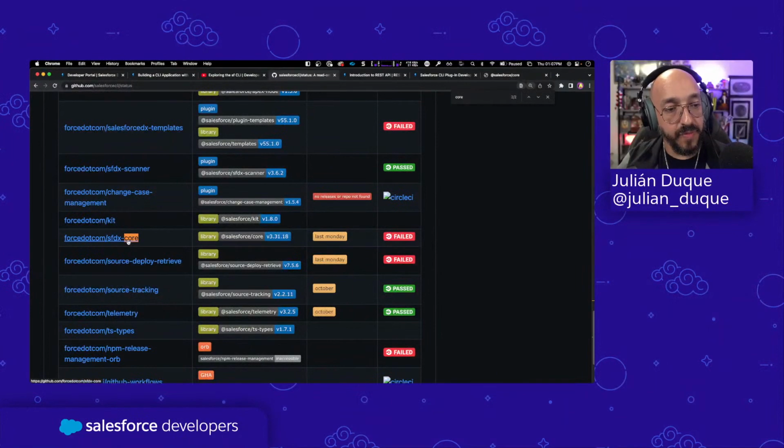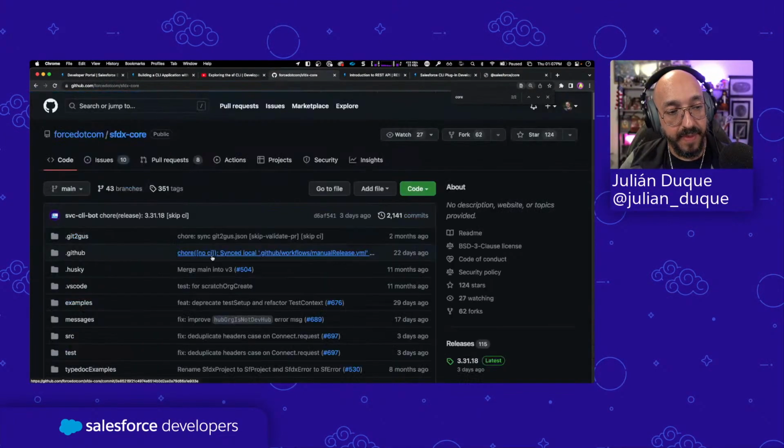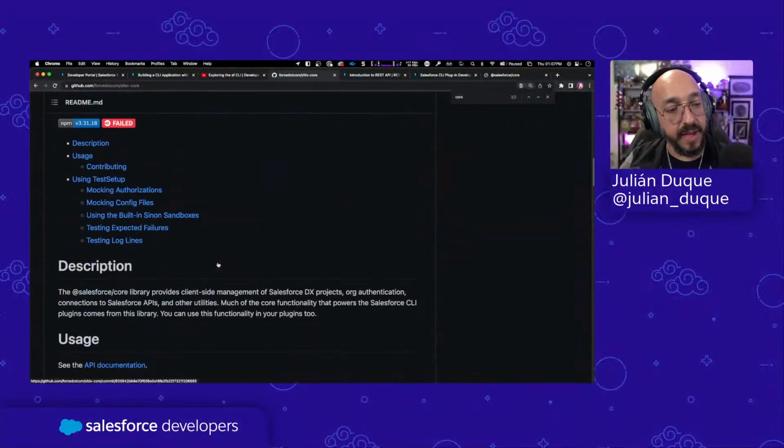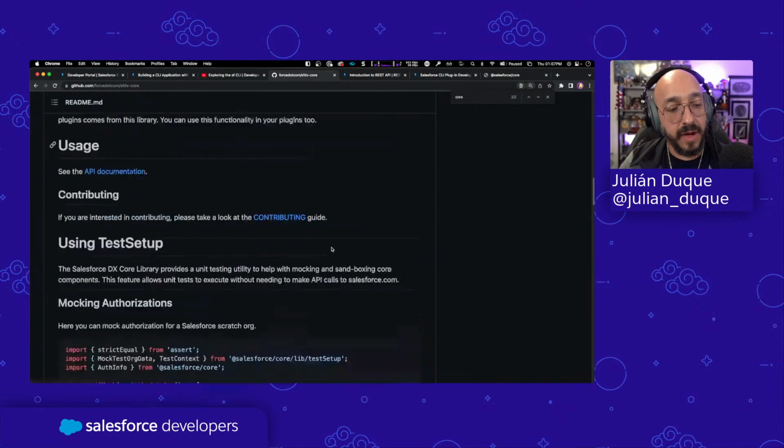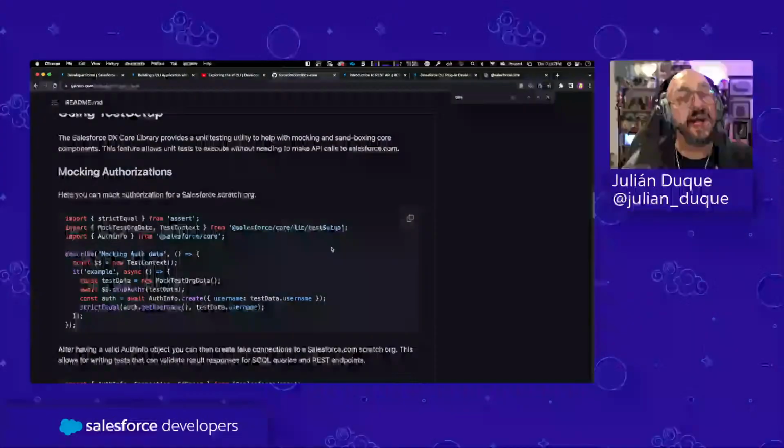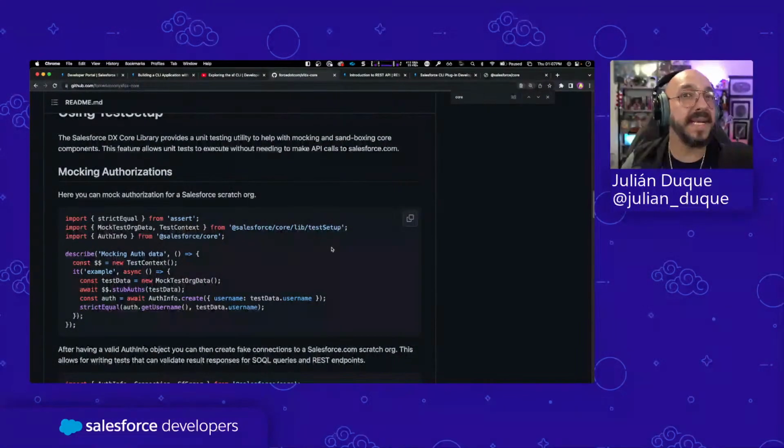SFDX core, which is the one that contains all of those objects and classes that lets you create authentication information, create a connection, and perform these operations against a Salesforce org. If you go to this project, here in the README, it will give you access to the API documentation and also some information on how to write tests while writing a CLI plugin.